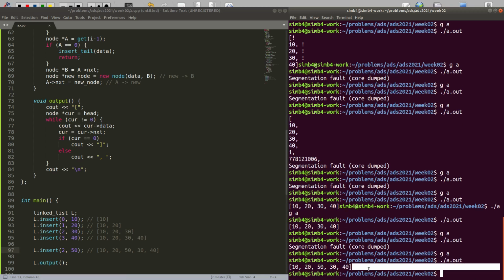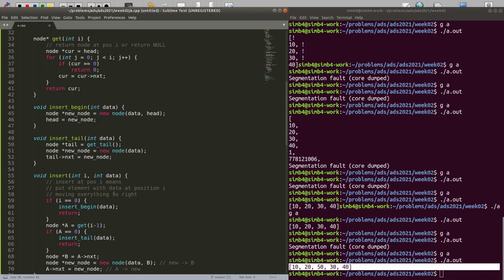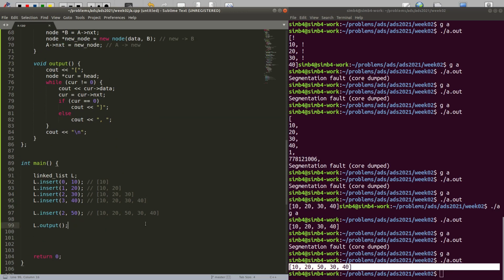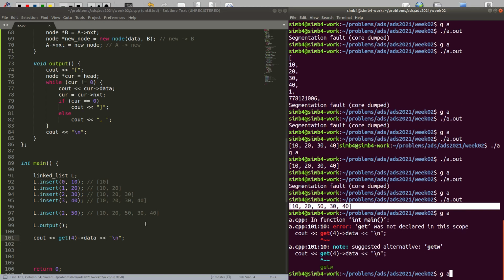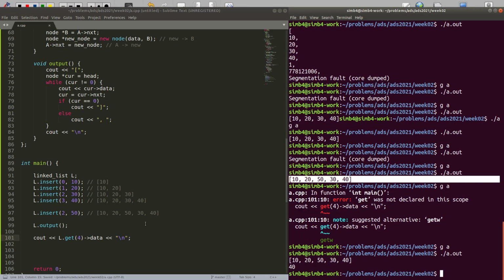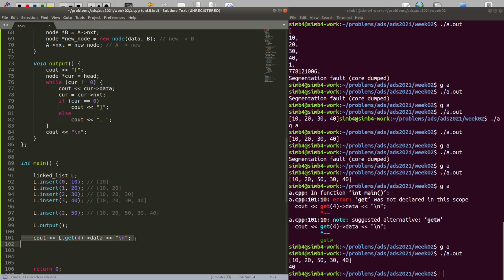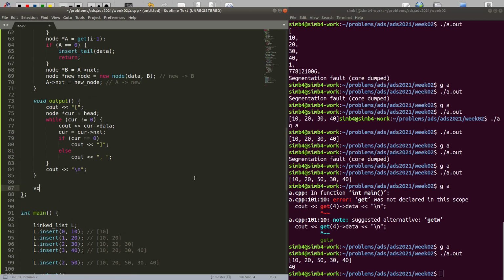Yes, it is. Okay, so maybe we should try some get operations, like cout, get position, let's say for data. Oh my god, I hate this keyboard. Okay. Of course, get should be of our L. 40. Yeah, the indexation is from 0 here. That's it. Now let us implement delete.